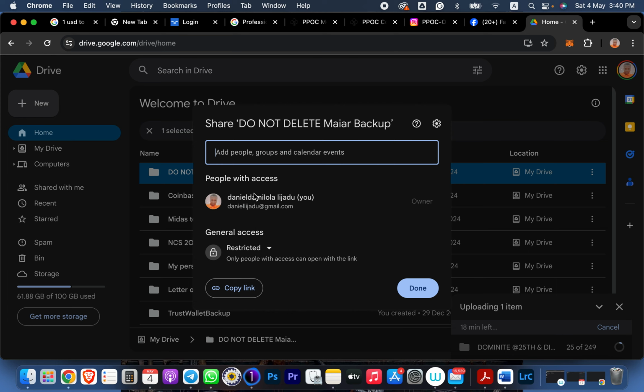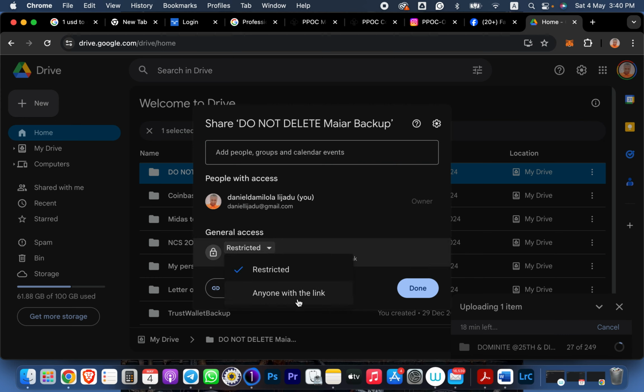By this time, it's going to tell you add people, groups and calendar event. So you are just going to choose anyone with the link. You can either share, you understand, but I prefer doing it on my phone. I'll share the link. So anyone, that's all.